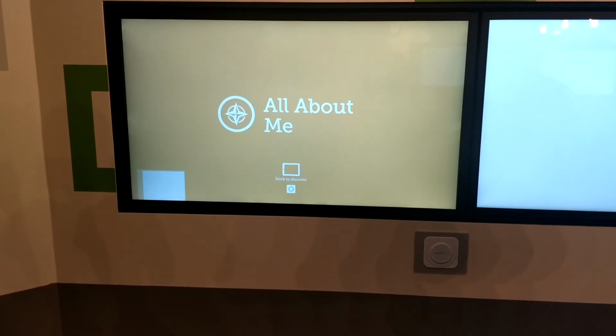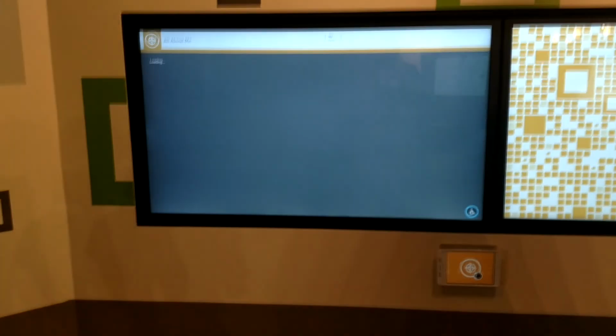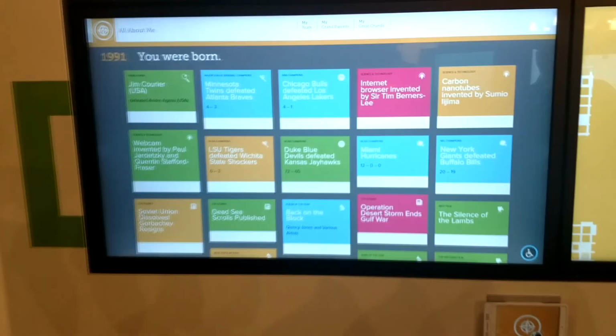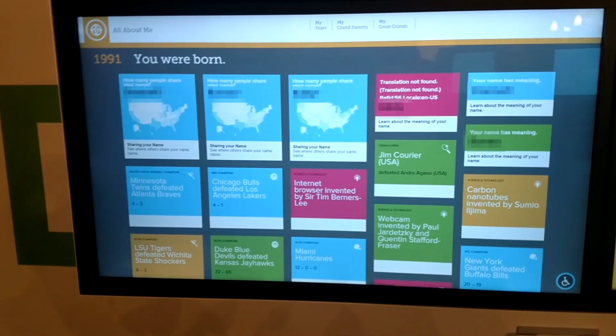Another section is called All About Me. It starts off with you and it will say, oh, here's your name and here's the meaning of your name, and here's things that happened the year you were born or the month you were born, such as how much a movie ticket cost, how much gas prices were, what was the hit song of that year or the mainstream movie, what were the top news articles of that year or that time frame.